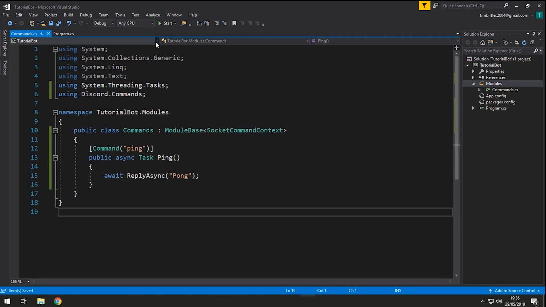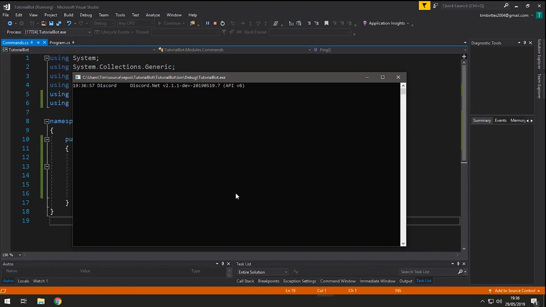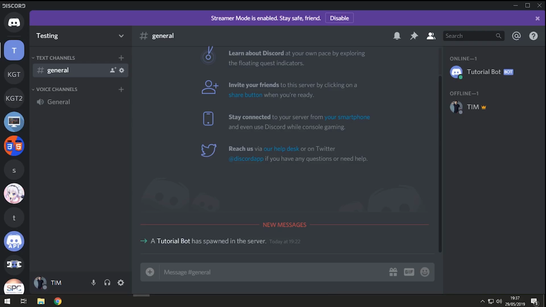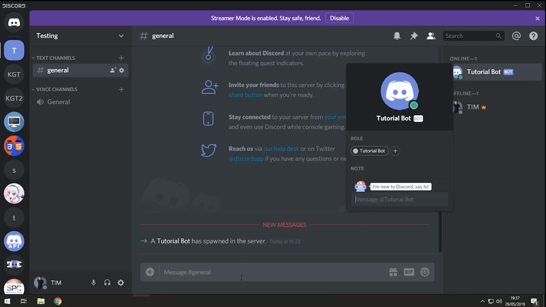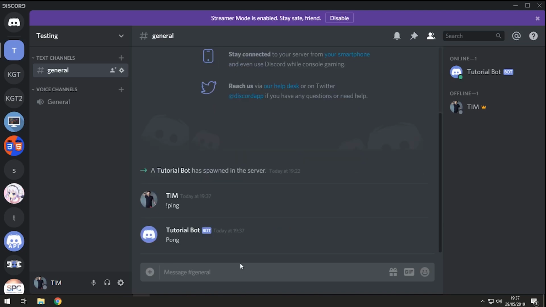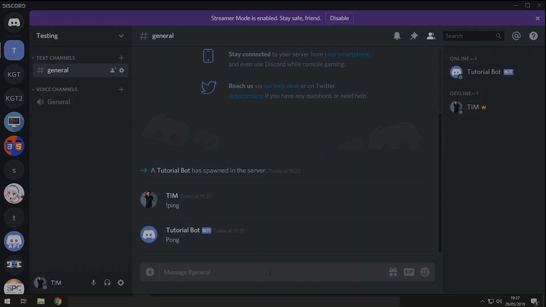And there we go. So now if I click start, here we go, the bot is logging in, it's connected and it's ready. So now if I head over to Discord, we can see that the bot is online. So if I type exclamation mark, because that was our prefix, and I type ping, it responds with pong. And there you go, that is how you make a Discord bot.